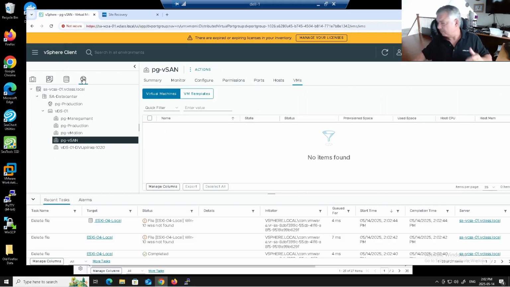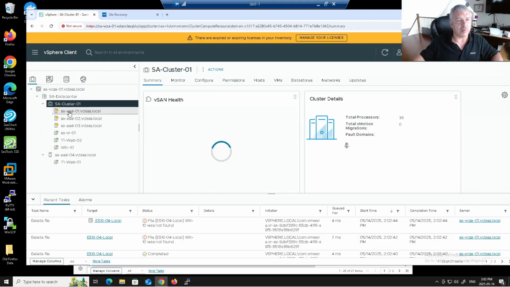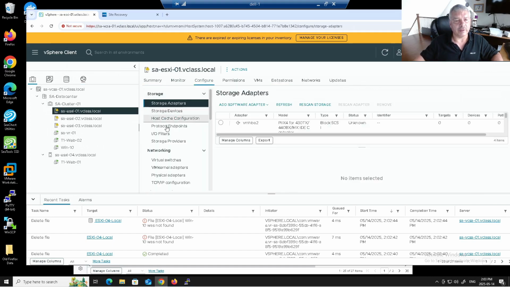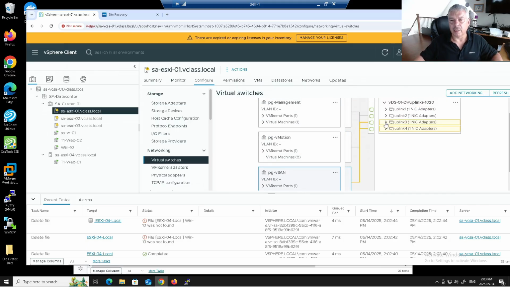If I click on my, oops, sorry about that, folks. If I click on my distributed switch, you'll see I got a port group management, production, vMotion, vSAN. If I go to my host, let's just look at one of my hosts in the clusters here. If I go to configure virtual switches, you'll see I've got, again, a port group management. It's going across these uplinks. If I click on management, it's using the uplinks 1 and 2, which is VMNIC 0 and VMNIC 1, my first 2 NICs. vMotion, I got it using those first 2. vSAN is using the NICs 3 and 4 uplink, VMNIC 2 and VMNIC 3, if I open those up.